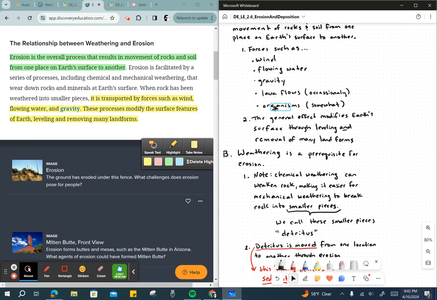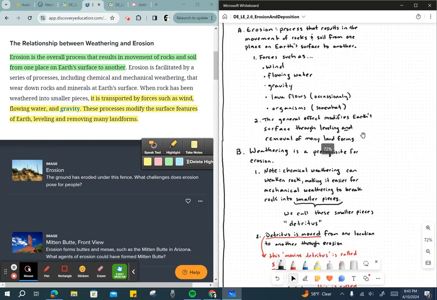So number 2, what is the effect of erosion? Well, the effect of erosion, and you can see it here, the last sentence in the text, is to modify Earth's surfaces. It can either flatten the surface, reduce it, level it out. And so that's kind of what we're saying here. The general effect of erosion is to remove landforms, right? Just kind of breaks them down.